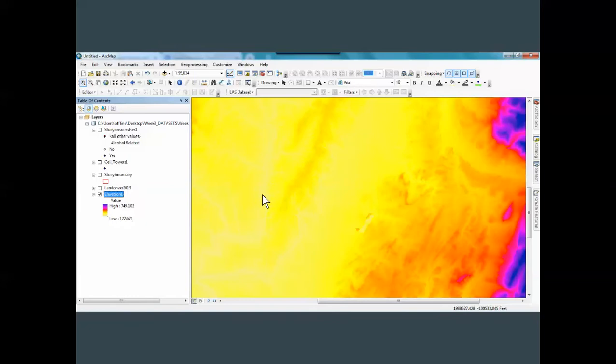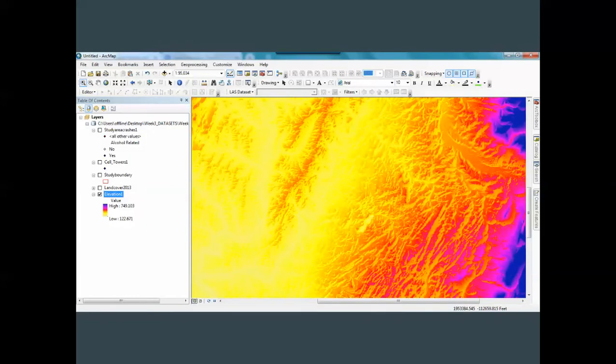And so by adding the hillshade effect, we actually begin to see the topographic characteristics of our data. And so sometimes that helps. Sometimes, when these are very bright colors, it can be somewhat confusing.